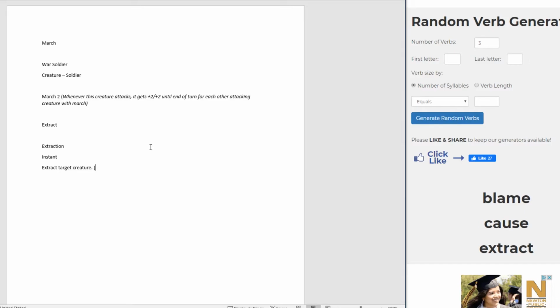Extract, target creature. So like you target. This could be your own creature too. It could be, so it's like removing something from something. So like you're extracting it. So I would love to make it like, oh, you extract a creature type from an enchanted creature and give it to another creature, but I don't know if you could really word that well.